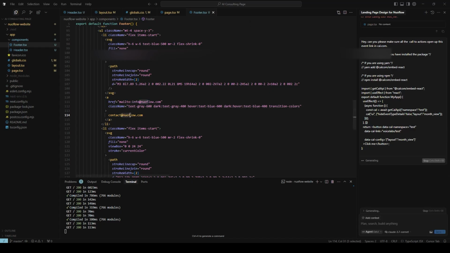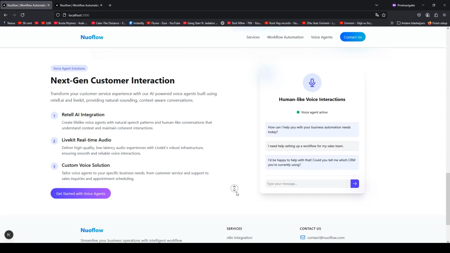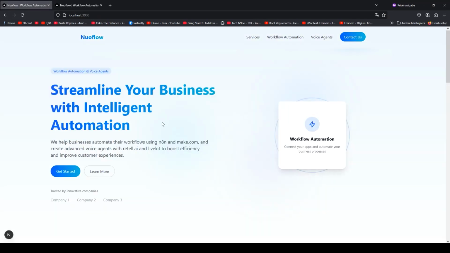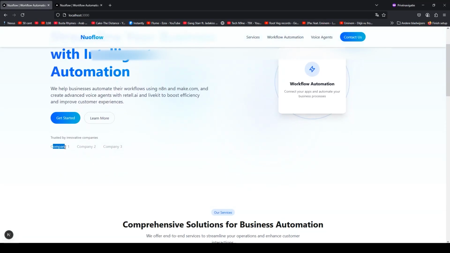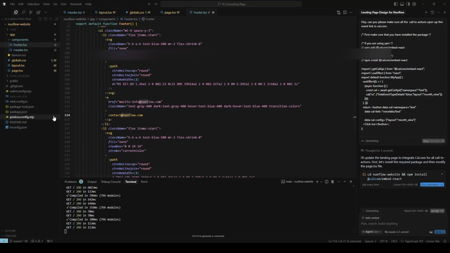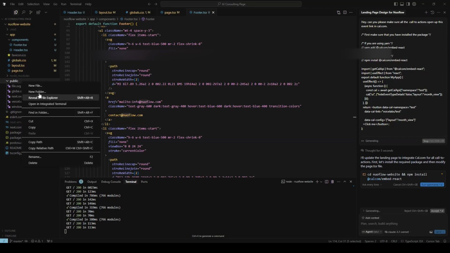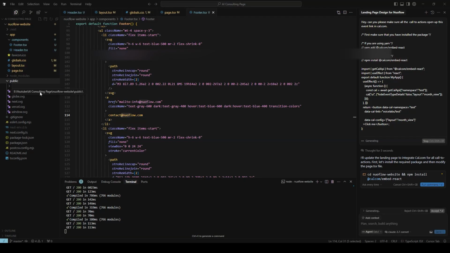And in the meanwhile, we can optimize our site a little bit. We can see what's a little bit off. Workflow automation, this is all right. It's fine. It's asking for company logos. What we can do, for example, is in the public folder, which is responsible for all the images on your site, create a new folder. We can name it, for example, company logos.